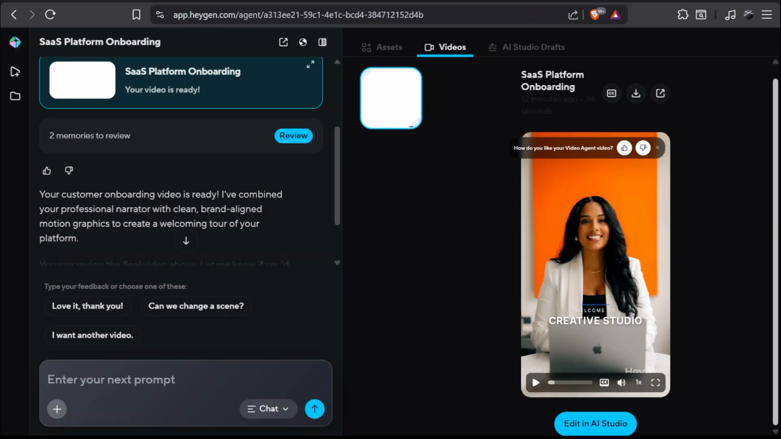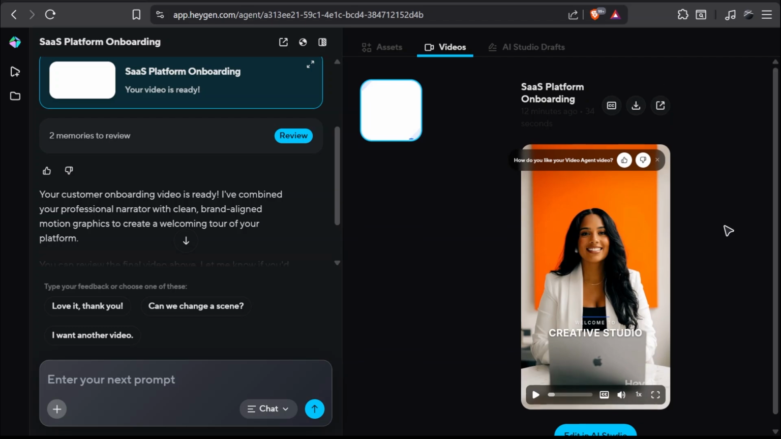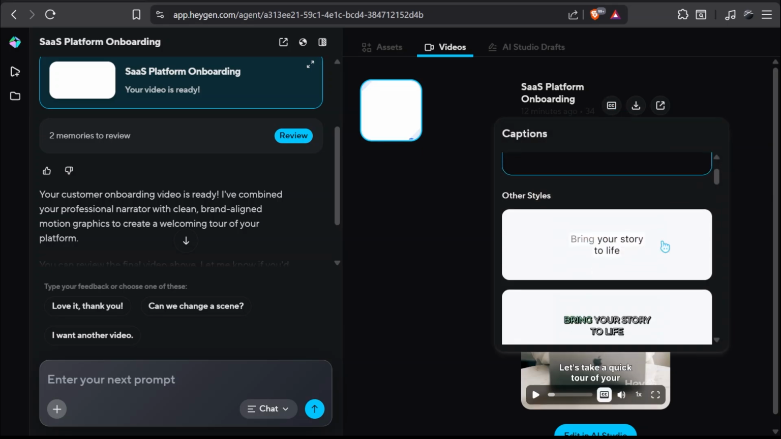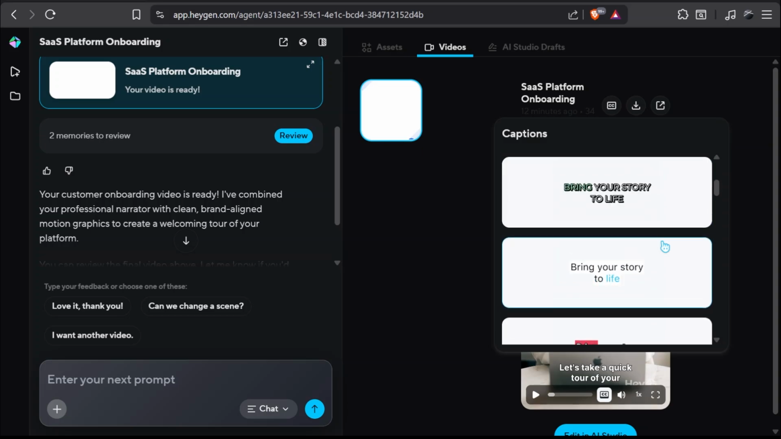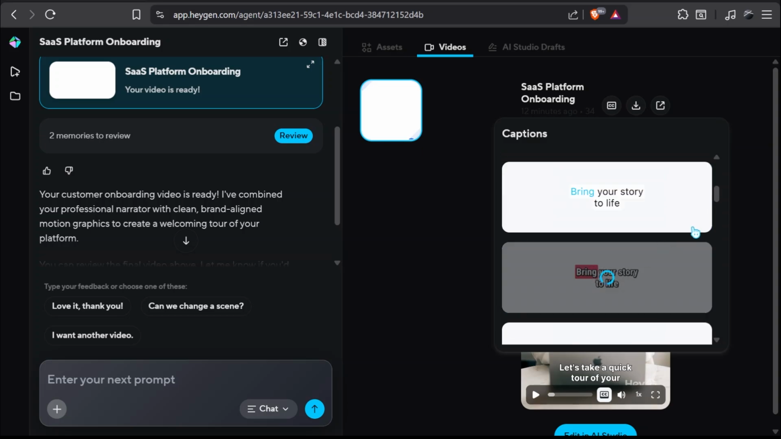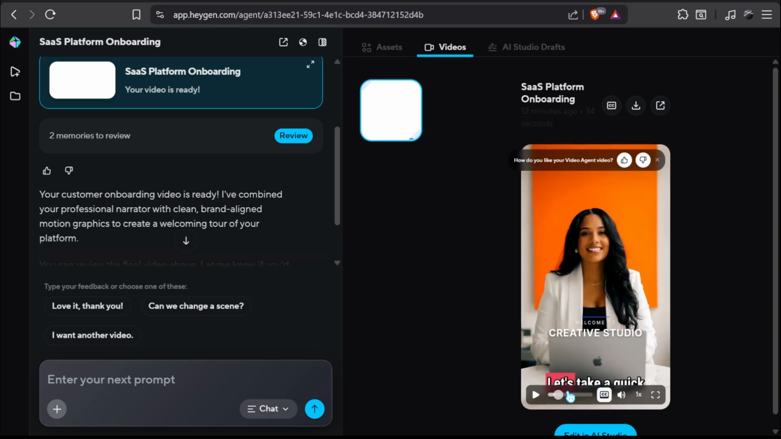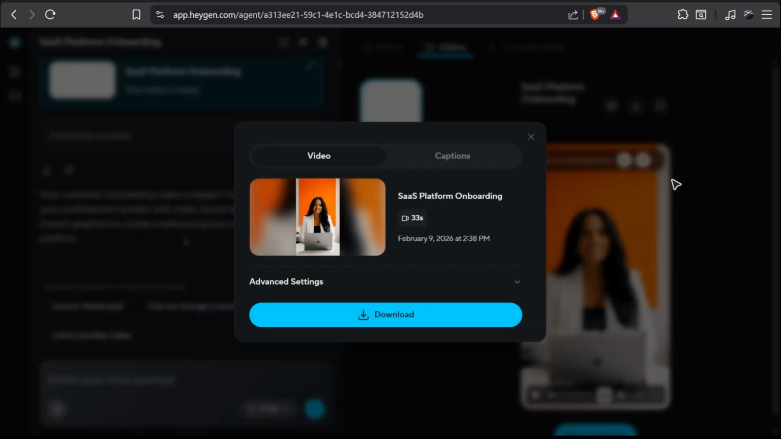In case the only changes that you wanted to make was in the captioning, then you don't have to actually go to AI Studio. Instead, if you click on this caption button, you'll have the option to change the captioning. Like, let me select this one and check this out. The changes have already been made to your video. Simple, isn't it?